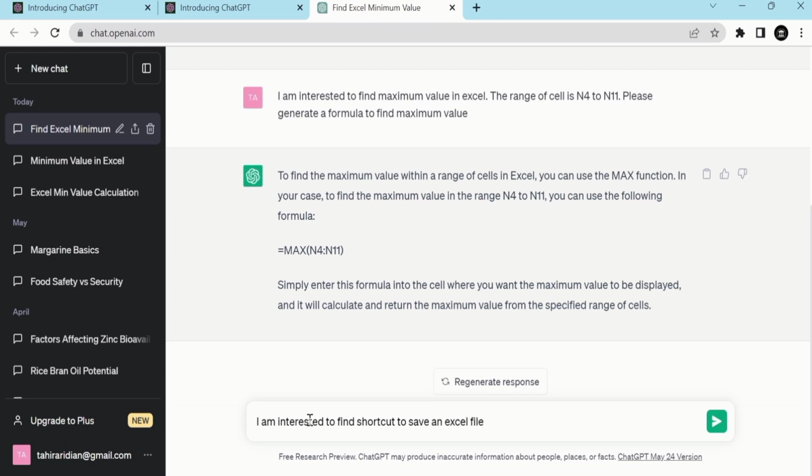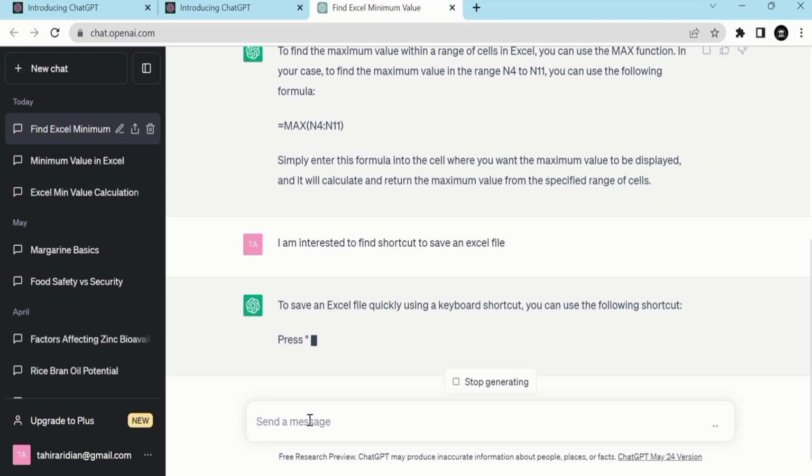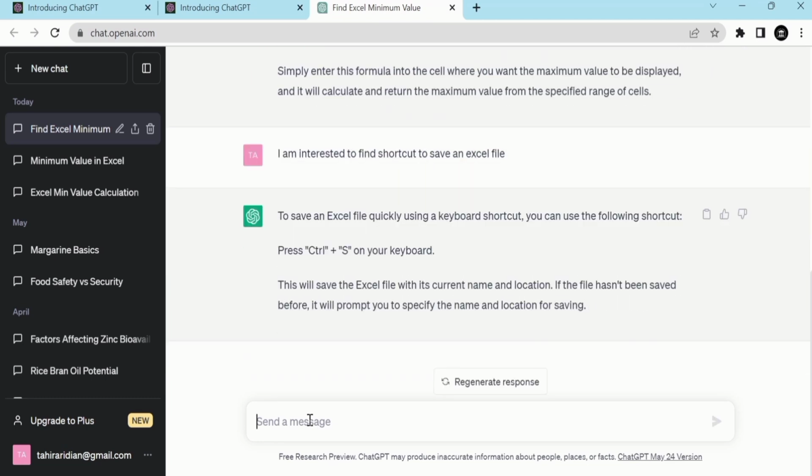I will click here. Now you can see here the ChatGPT response is here. To save an Excel file, you can press Ctrl+S on your keyboard. This will save the Excel file with its current name and location. So ChatGPT will provide you an answer if you ask any question related to Excel.